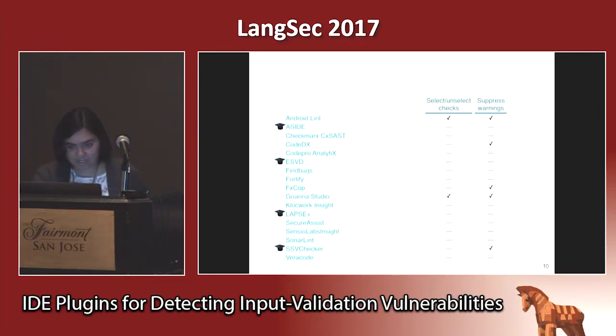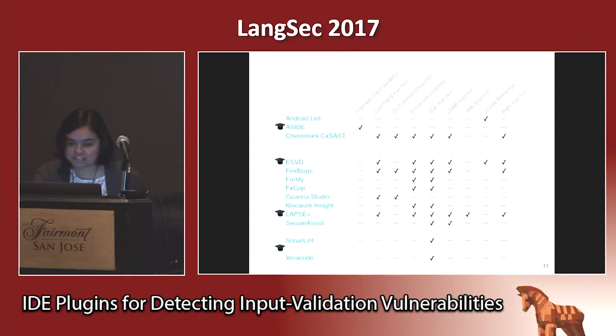Next, what vulnerability checks do these tools perform? The top ones are all the input-related vulnerabilities that have support in these IDE plugins: improper input validation, command injection, OS command injection, cross-site scripting, SQL injection, LDAP injection, XML injection, unsafe reflection, and path injection. As you can see, not all provide support for all, and you can see that there are some blank spaces.